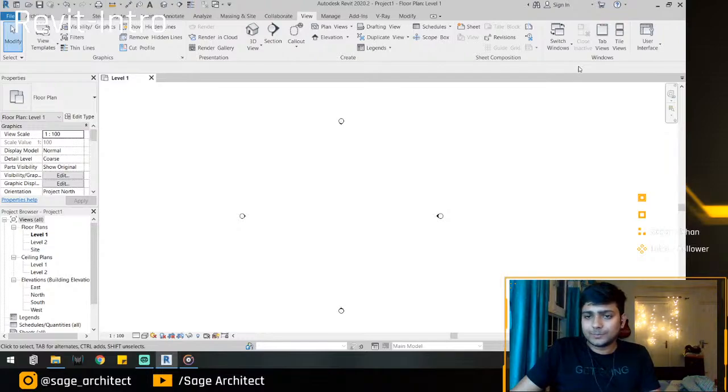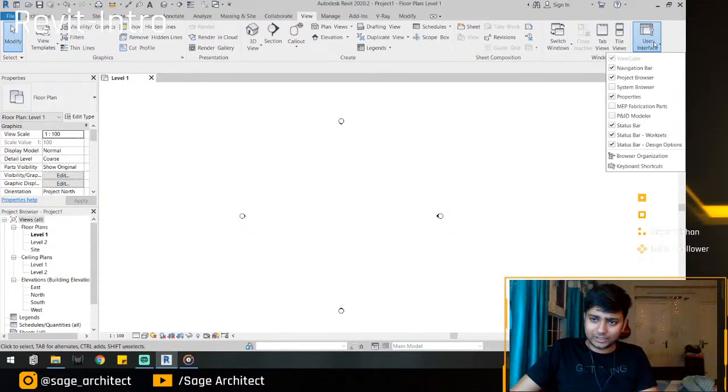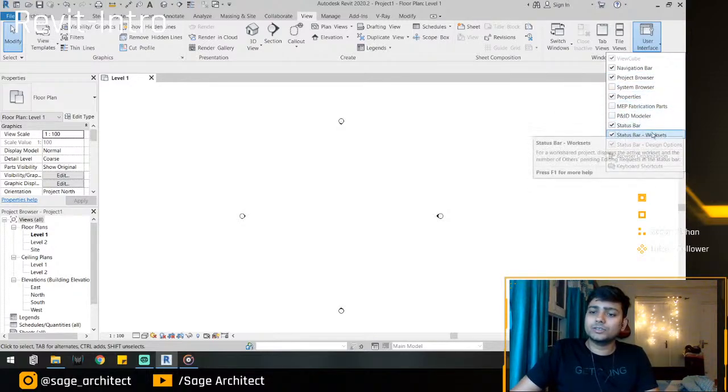Then we get some options like windows, like if you want to see two windows, you want to see in tab view, you want to see tiles view, and then you get user interface. So user interface is the point which gives you every aspect of whatever you are seeing right here. So from navigation bar to project browser properties, there are more options. Status bar, status worksheets, status design options.